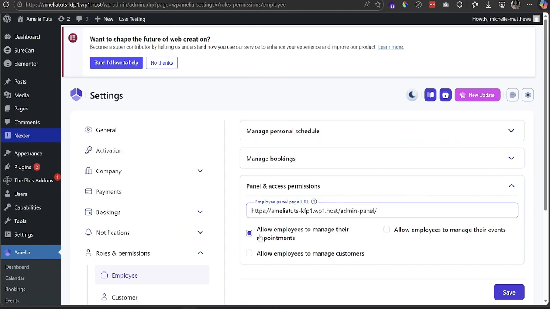Then you have some options here. You can allow employees to manage their appointments, allow employees to manage their customers, or allow them to manage their events. Now, these were not already set, as you just saw. So I'm going to toggle these on so you can see what it looks like now that we do have these options allowed.